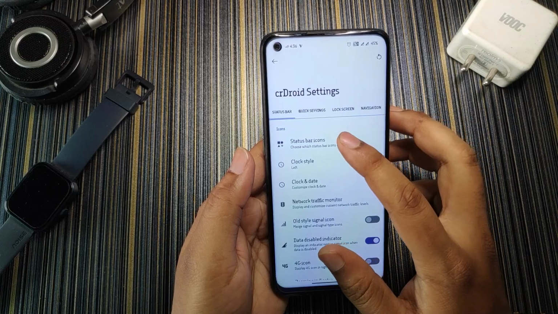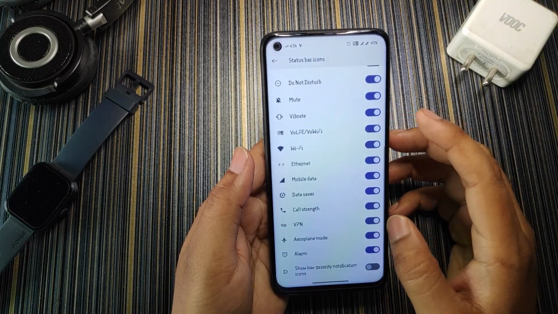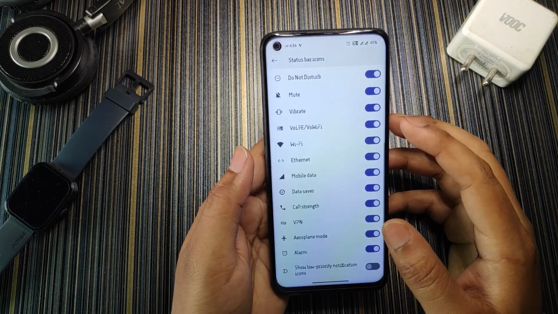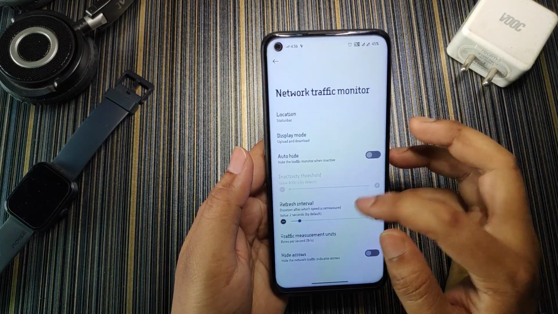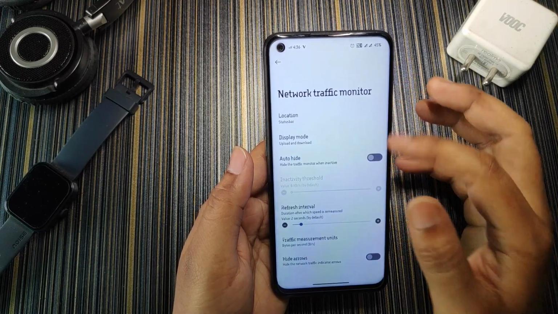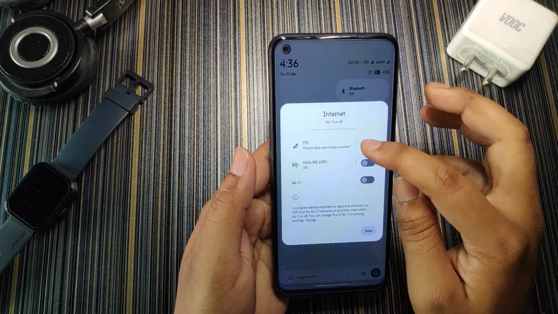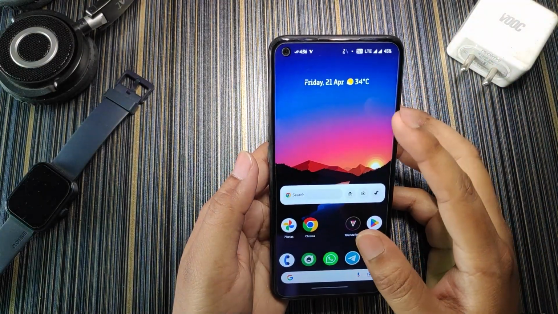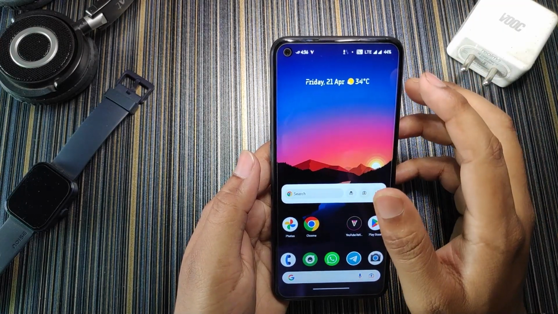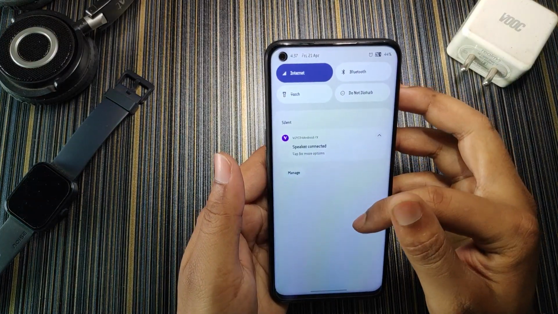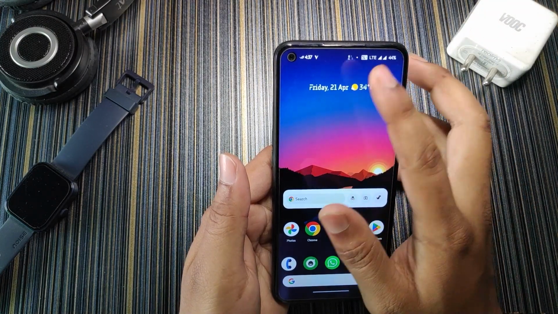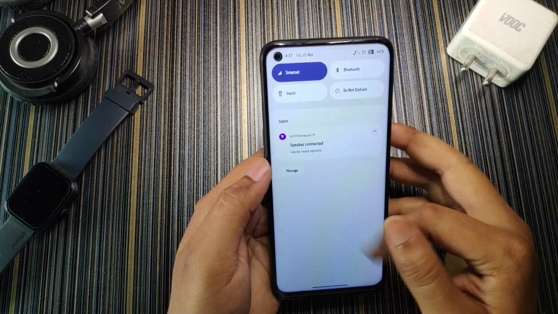So in the status bar, we get the status bar icons. We can customize which icon to show and which not to show. The clock style, the clock and date, the network traffic indicator, and the network traffic indicator is working fine. Let me turn on the internet. So you can see the network traffic indicator is working, but it is little bit buggy. You can see it's half cut, but if you have a single SIM card, then it will be fully displayed, but this one works fine.